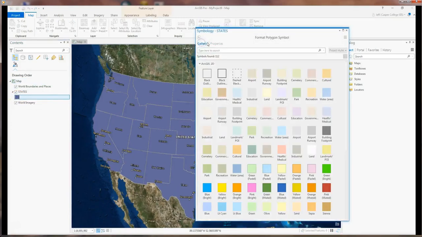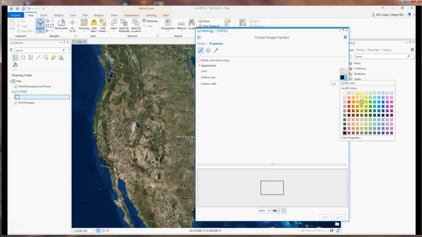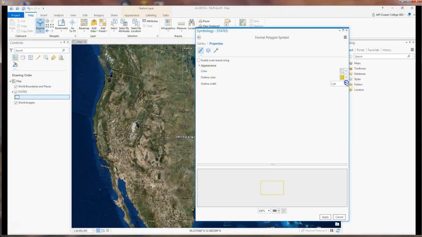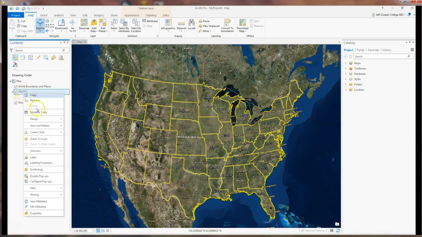I'm going to change the appearance of the states. So I'm going to make it an outline with a yellow outline. Next, what we're going to do is take this data and make a map of the 1999 population for the United States. So this is called a choropleth map.